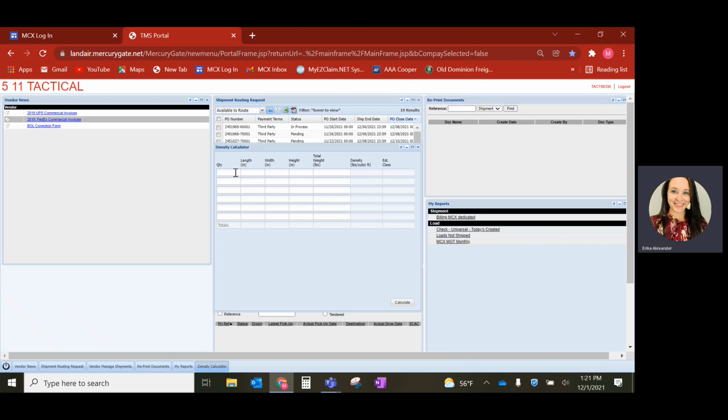Once you have the amount of pallets, the dimensions, and the weight, you'll enter it here in the density calculator. One line item per pallet. You'll enter in the pallet quantity, your length, width, height, and total weight, and then you'll hit calculate. This will give you your estimated freight class.